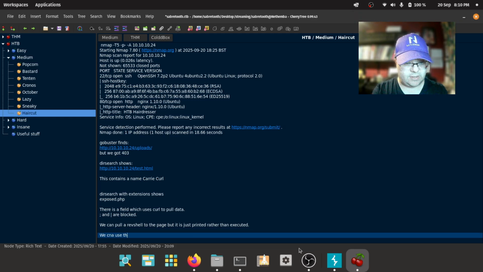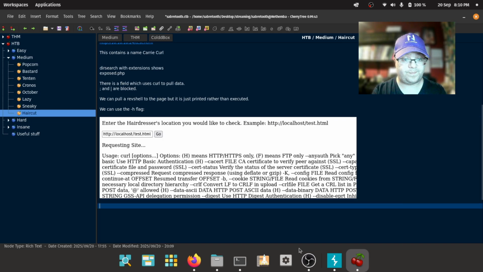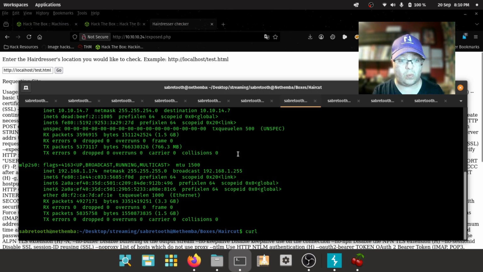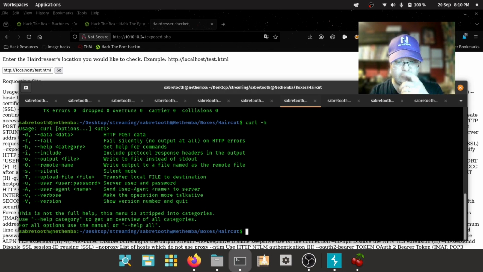We can use the H flag. So it does action our flags. So what I need to do is find out what curl flags are going to be useful here. Data, file, get help commands, protocol, write to file. Write to file with the O flag.